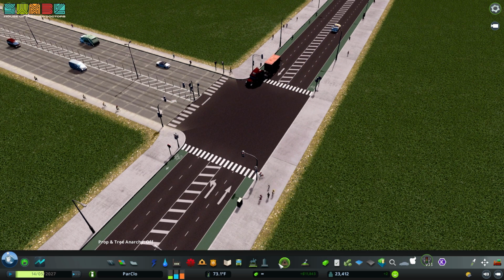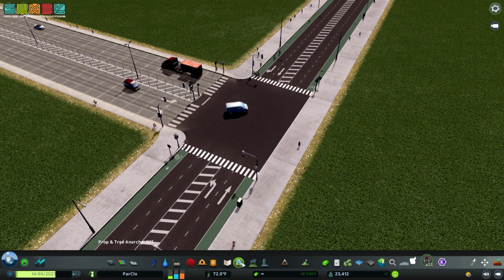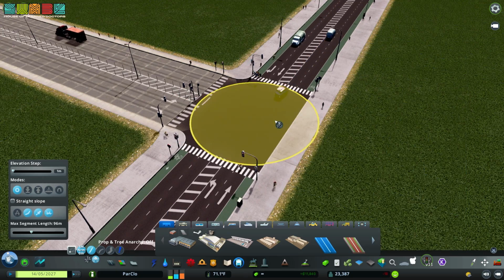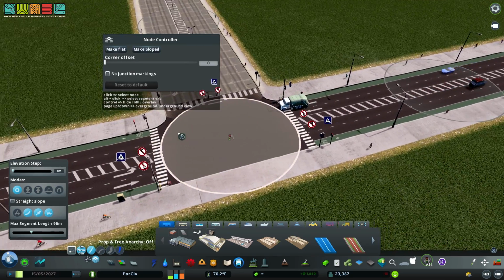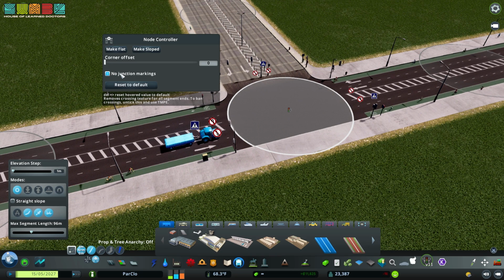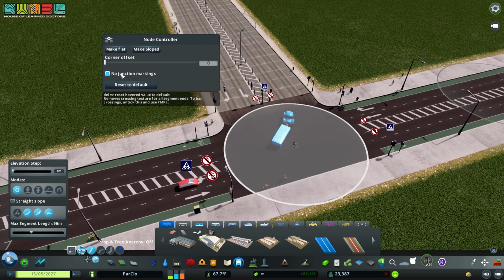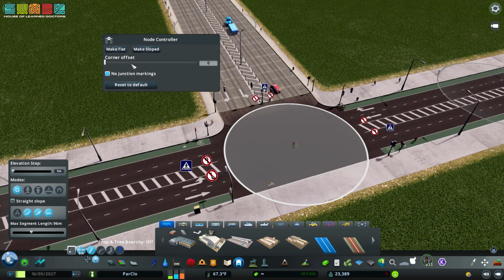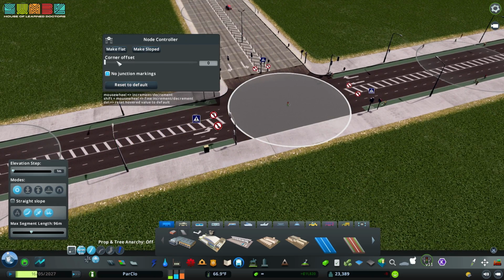I'd say step 2, in my opinion, once again, is to go into what's called Node Controller. I strongly recommend the mod Node Controller to go along with this. And I'm going to hit the button Node Junction Markings. There may be other mods that do this too. Node Controller does it really well, and it's useful for other things. So I'd say do Node Junction Markings.